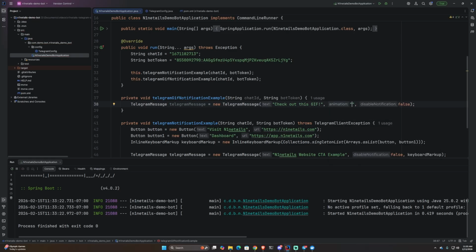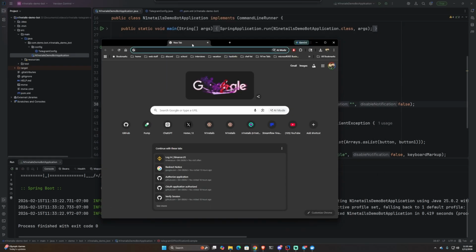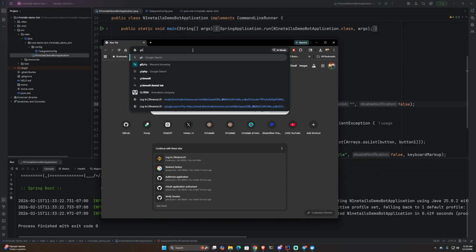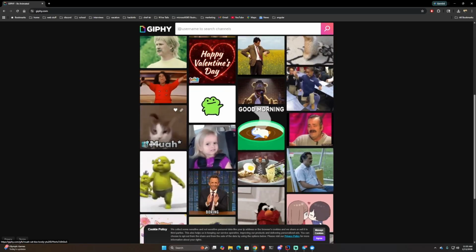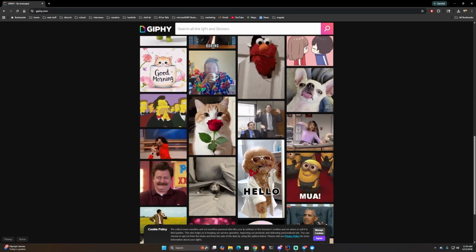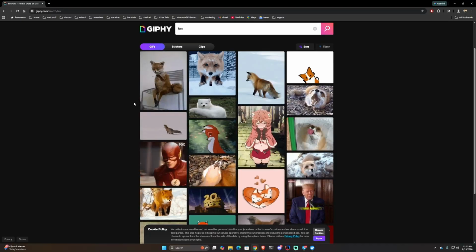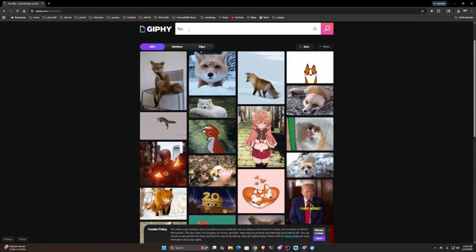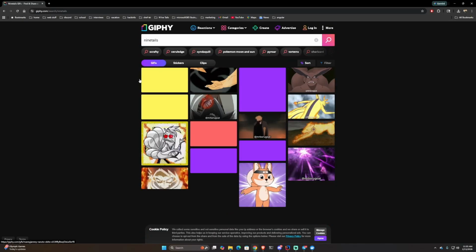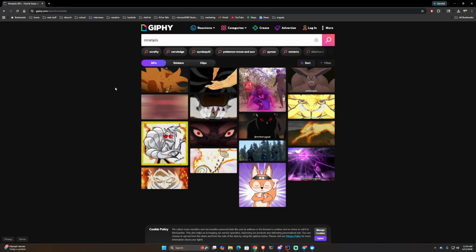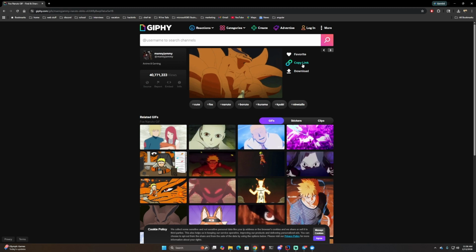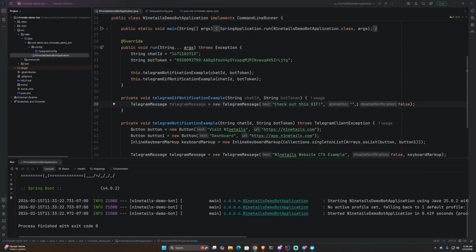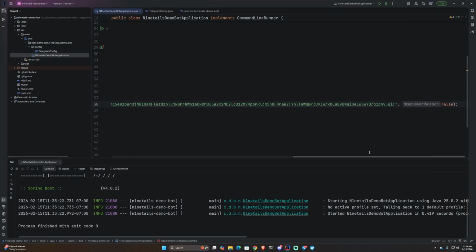So now we want to add the animation. I'm going to use this website called Giphy. And let's go ahead and find a GIF for a fox. Or better yet, let's do 9tails here instead. Okay, I'll pick this first one, copy the link, add it in to the client.